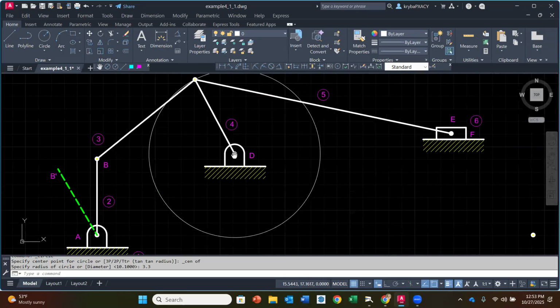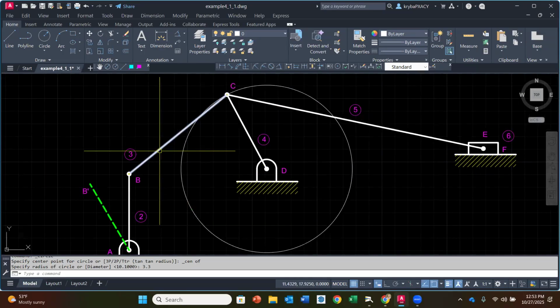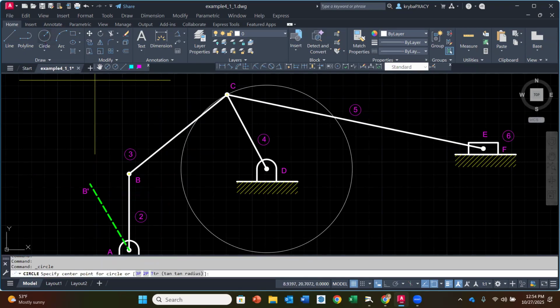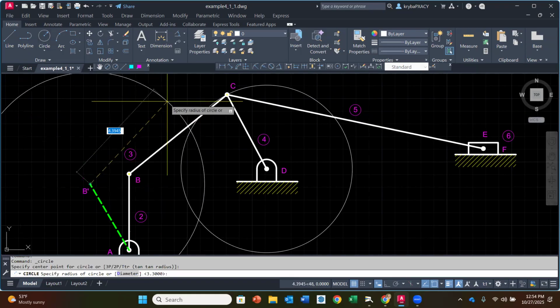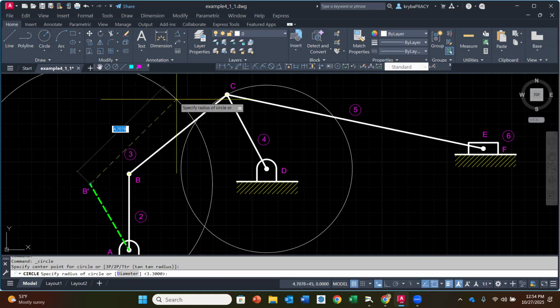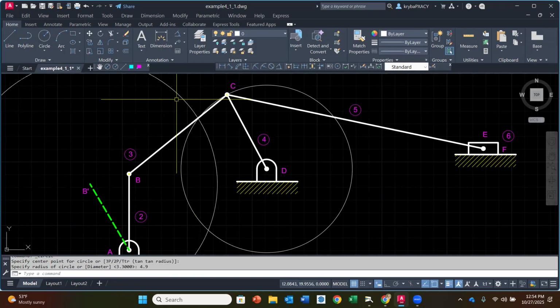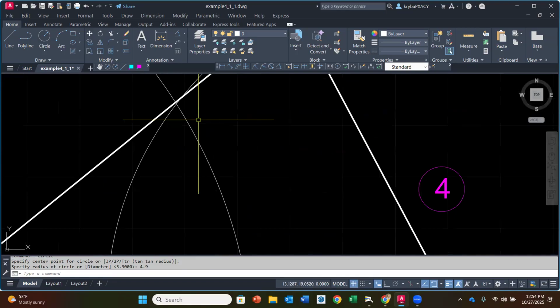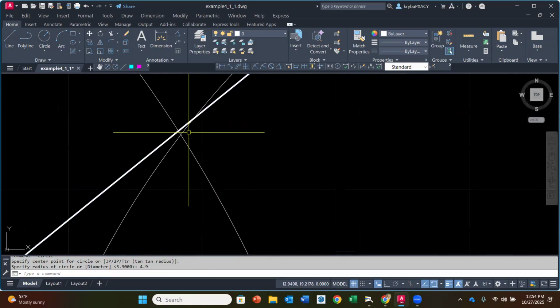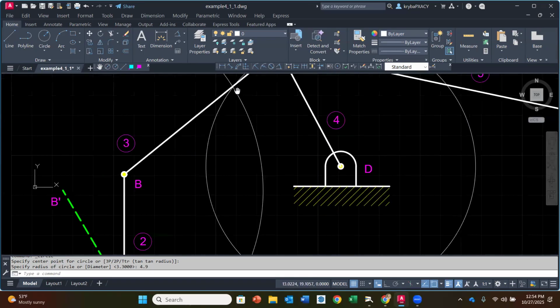There we go. So remember that link 4 is only going to rotate along that path because it has a fixed center at D. And then we also know that the length of link number 3 is 4.9 inches long. So from the endpoint of B, which is going to be the center of our circle center radius, its radius is going to be 4.9. Enter. Okay. Now, I'm going to have to zoom in. There is an intersection here of those two lines. That's where I want to go.